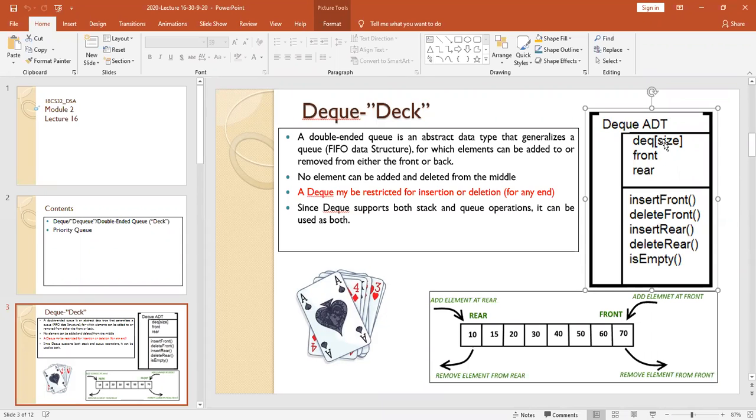Understood? So what are the elements of the DQ? One is size, the other is front, the other is rear. What are the operations in DQ? You can insert at the front end, delete at the front end, insert at the rear, delete at the rear, and also check is empty and is full. So there are six in total: is empty, is full, insert at front and rear, and delete at front and rear. Okay.